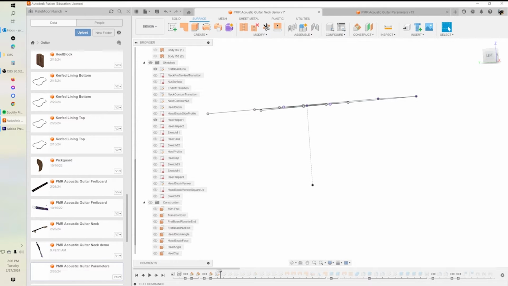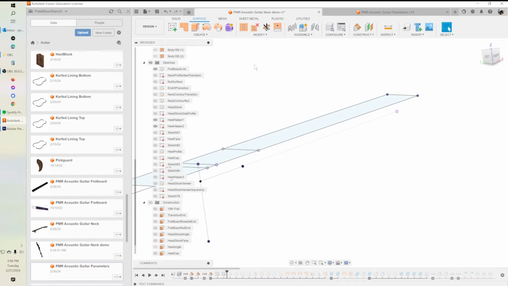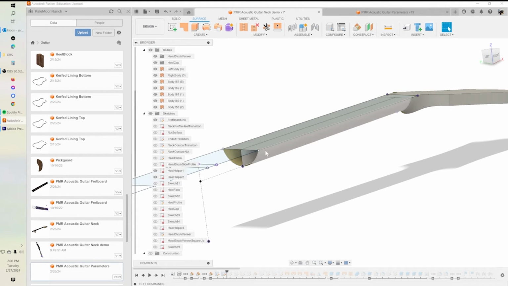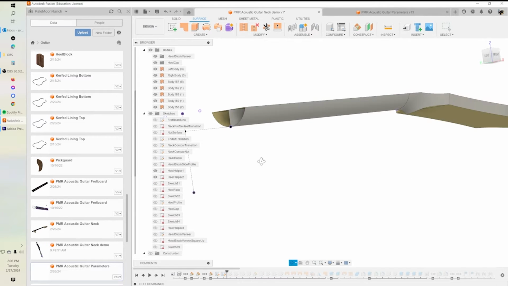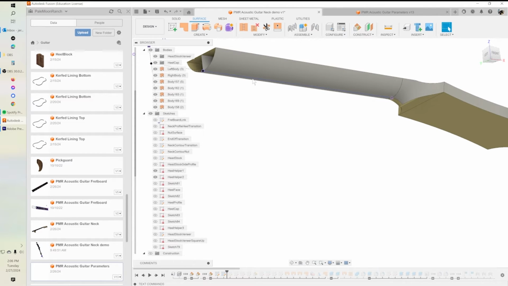Finish that sketch, and then I'm going to create another helper construction line. On this one, I'm going to bring in my left and right body, and I'm going to project in. I'm going to turn this off, and I'm going to project in this line right here.